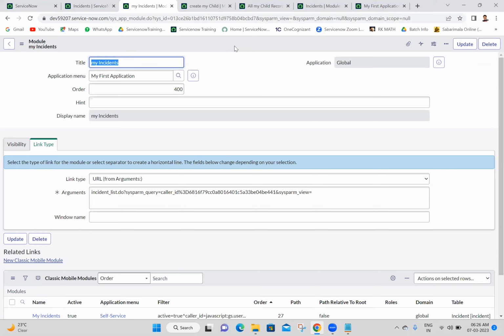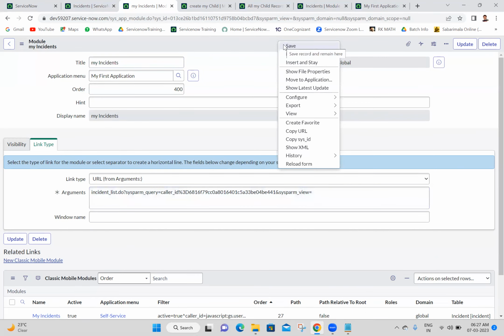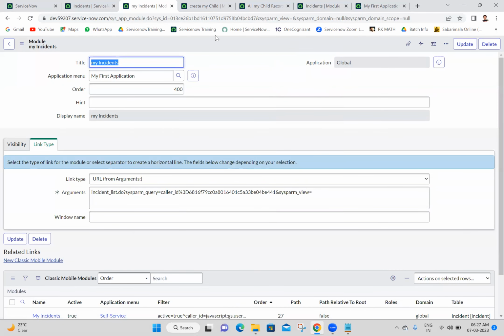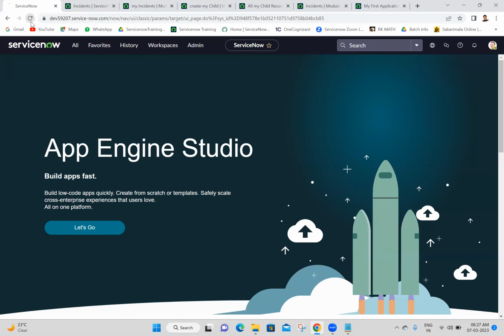Yes or no? Tell me, guys. URL from arguments we have to give like this. After copying the URL from the breadcrumb, you just need to remove your ServiceNow instance part. From table onwards, you have to keep. Okay. I'm saving this as well. I hope I covered four module link types.